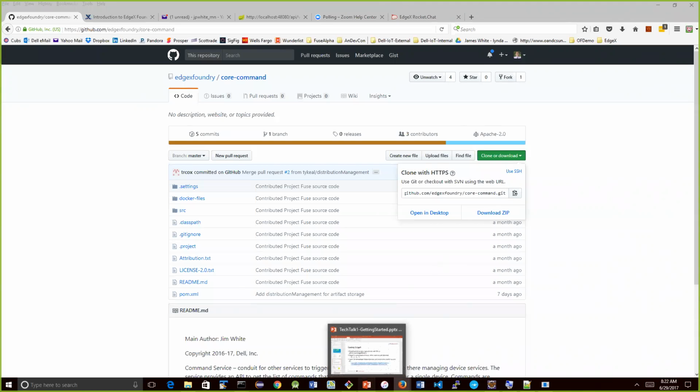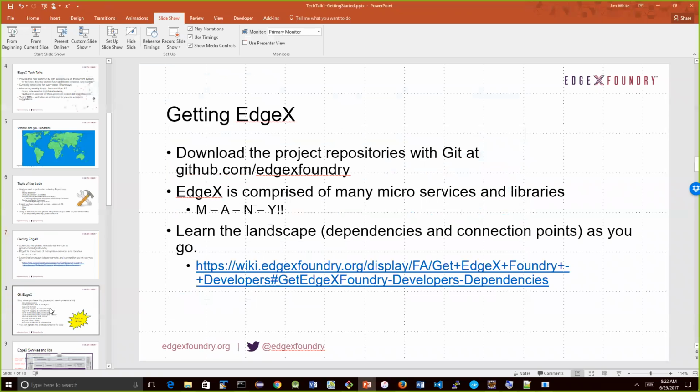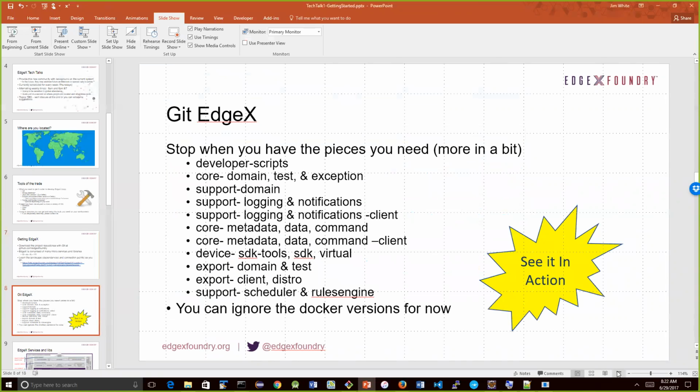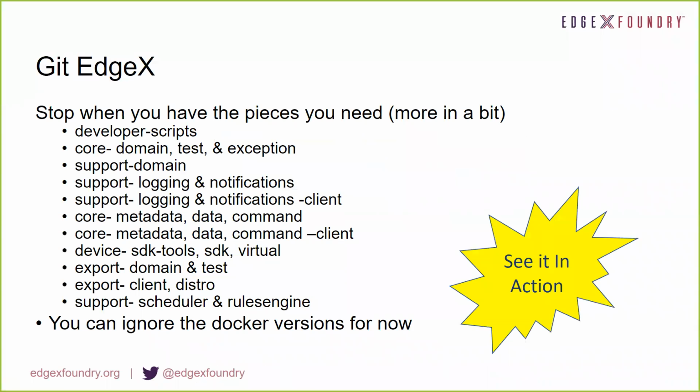Okay, let's head back here. So which of the libraries do I need? Like I mentioned, there are a ton of libraries, a ton of microservices out there. I've listed these in the order that I would start to download them. And these are in the order, as we'll see coming up in just a bit, that you want to also build with. The idea here is that EdgeX does have some libraries that are shared libraries.